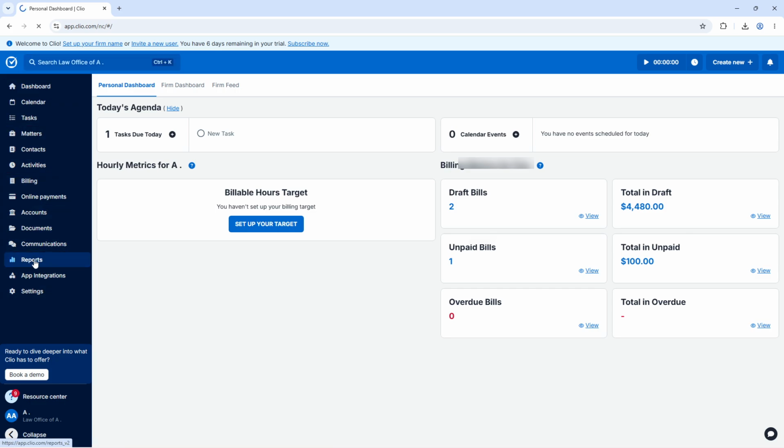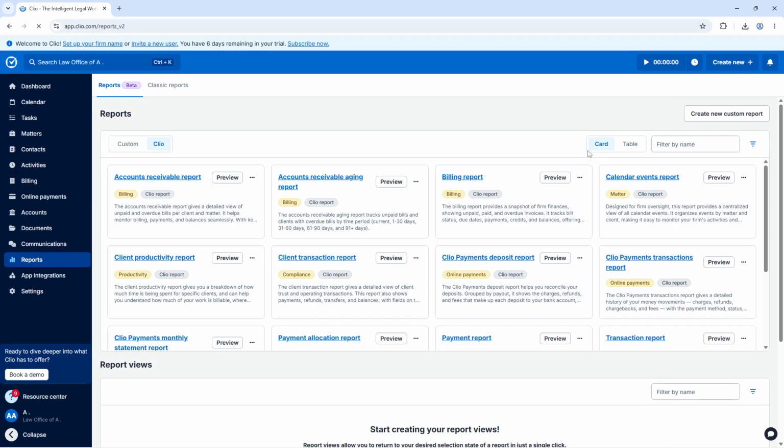This opens the reporting area where Clio Manage organizes the available reports by type. If the page takes a moment to load, wait until the report cards are visible before moving on.